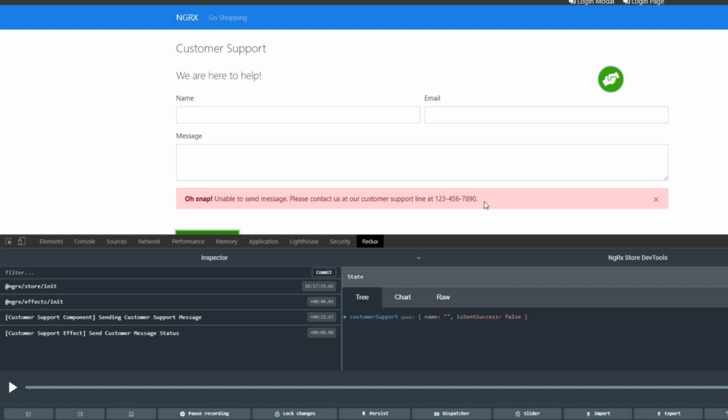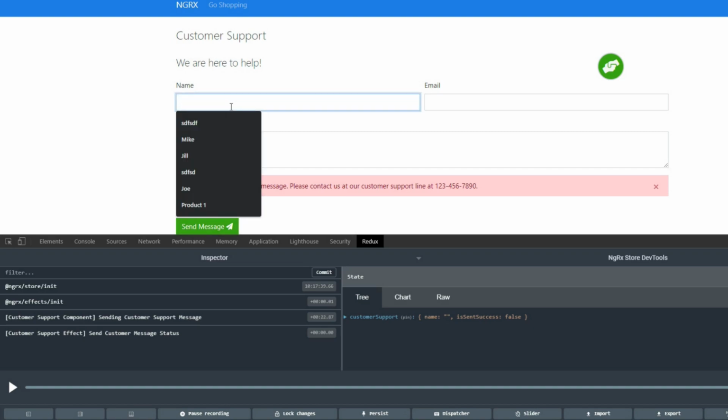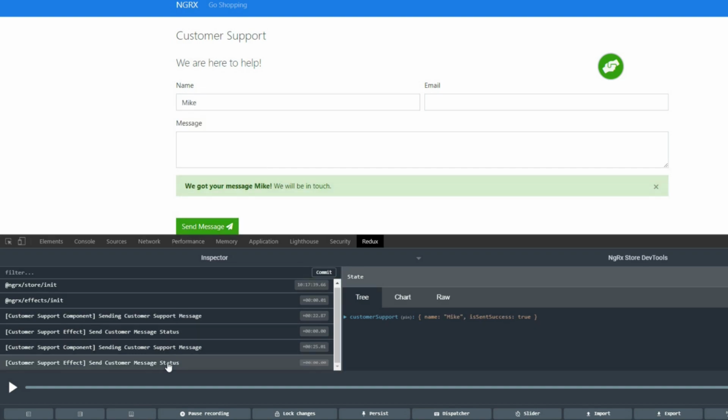I can tell everything is working, like we're getting our information by using our selector, because we're seeing this red banner now. Now, if we enter in some information like a name and hit send, we're getting back true and it's updating the view with the correct feedback, and we're still getting the name by using our selector.